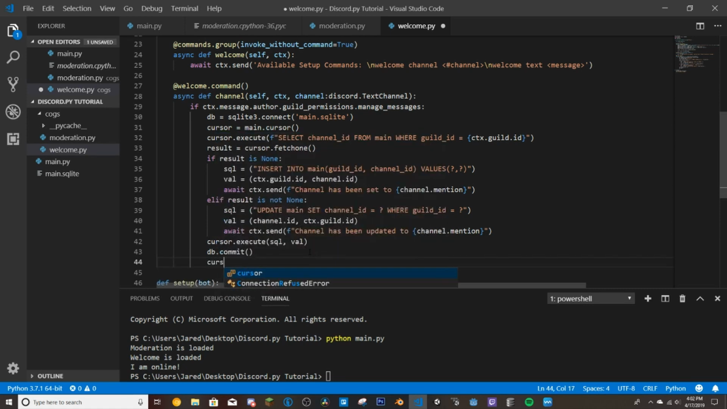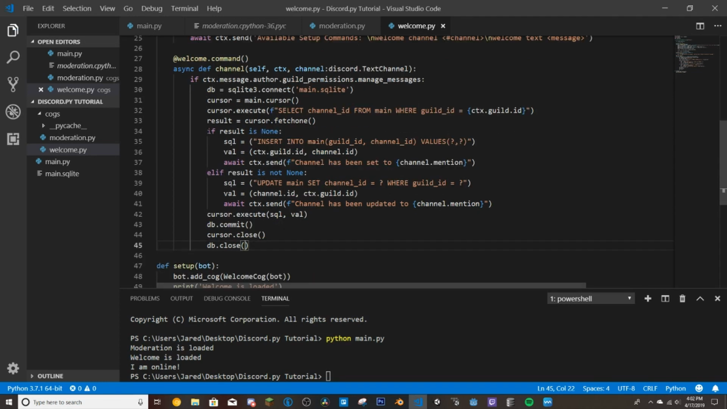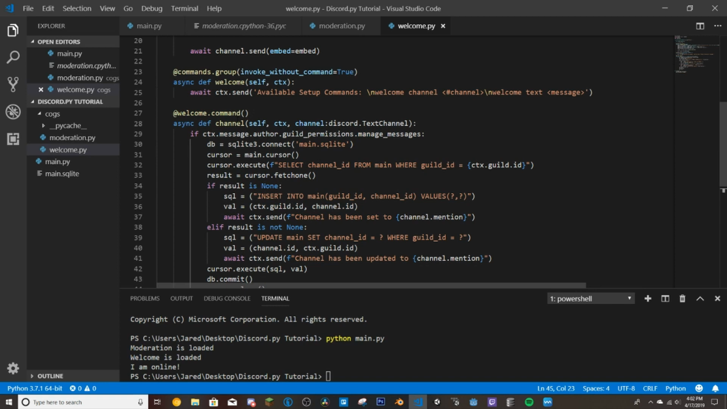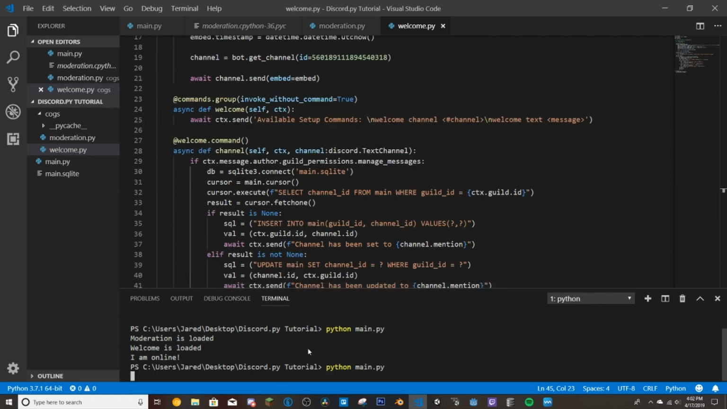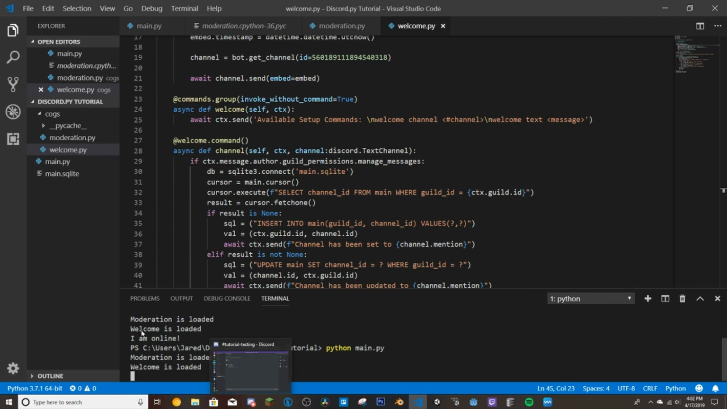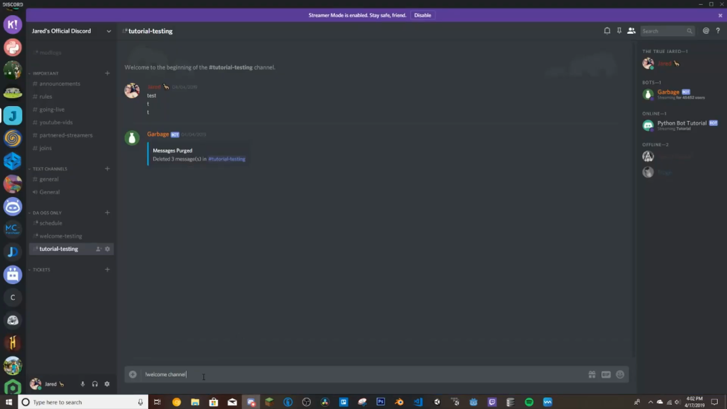And then we'll just do cursor.close and db.close. So this just closes out the database that we were using there. And then we will just go ahead and test that part out. So wait till it loads up. Okay, now let's see if it works.